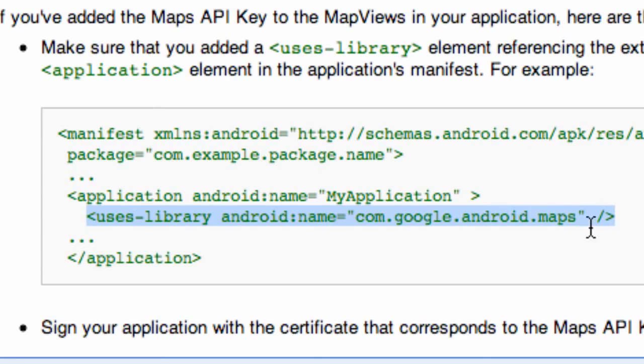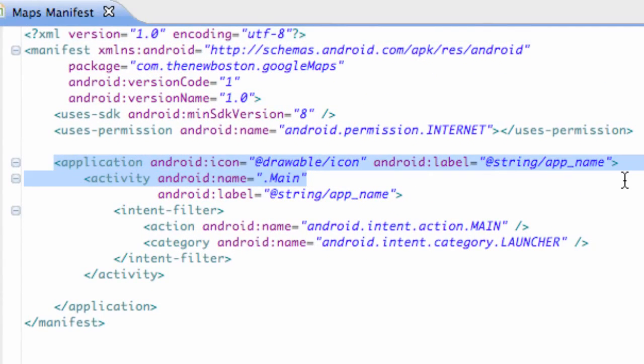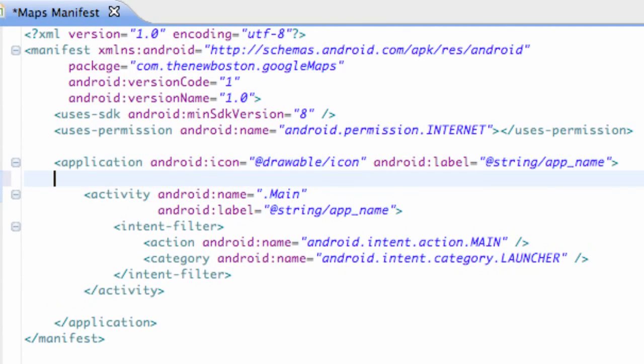We're going to copy this, or if you want to type it out, you can as well. Where we need to add this is right below our application bracket in our manifest, not within an activity, but right below the application, and we're just going to hit Control V to paste it. This is the code you need: uses-library android:name com.google.android.maps. Now we can start developing for a Google Maps activity, which we're going to get into in a few tutorials.